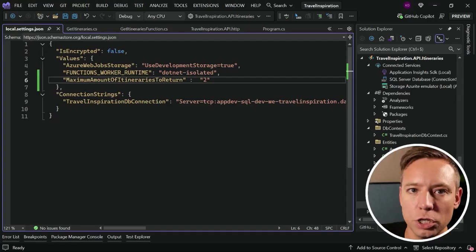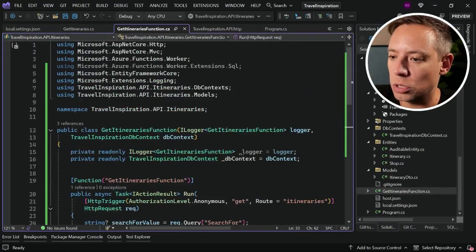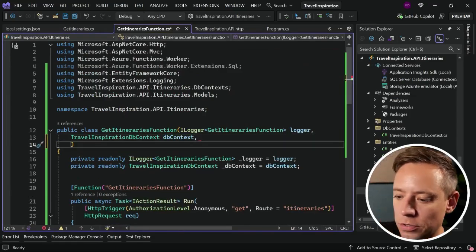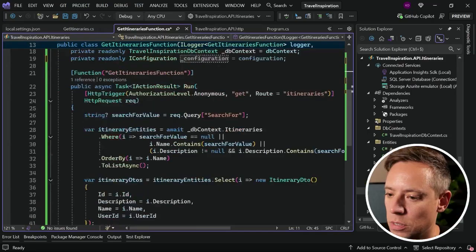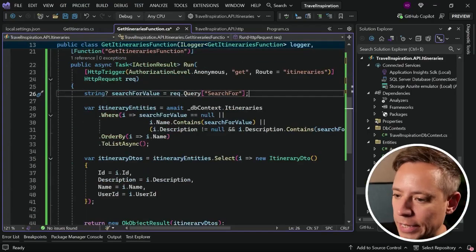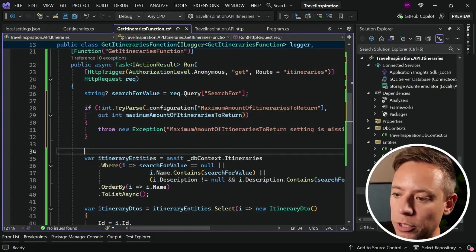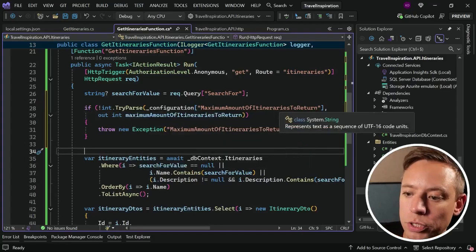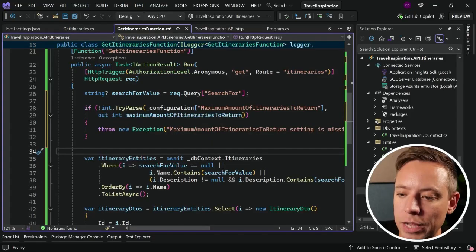And then let's make sure we use this setting in code. So let me open the getItineraries function. Let me inject an IConfiguration object so I can access this setting. Then let me try and get that value. So I try and parse maximum amount of itineraries to return using the configuration object. If that doesn't work out, I throw an exception.